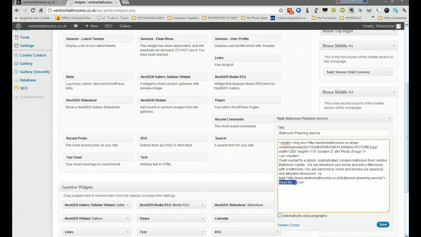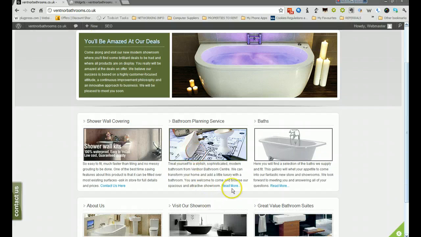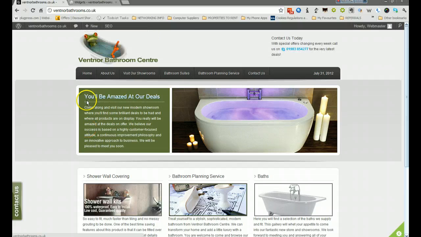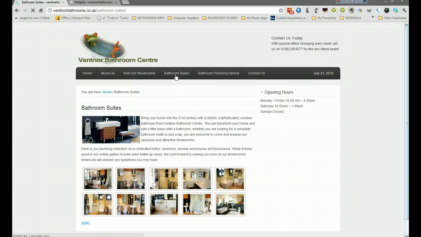Whatever we type in there makes this link read in terms of the wording, so the read more. In this case I've just changed it to contact us. What I would do if I wanted to change that link, say I wanted to send that link to bathroom suites, I'd go to bathroom suites on the website.